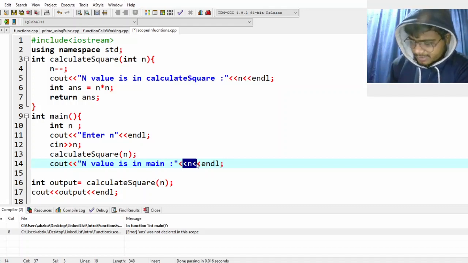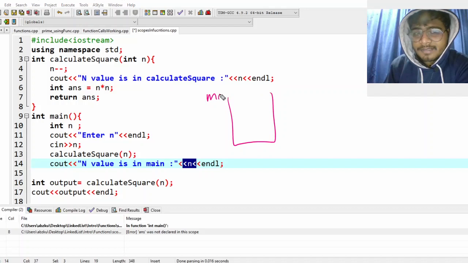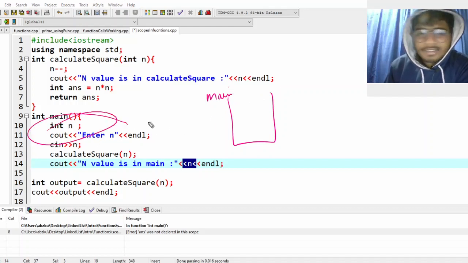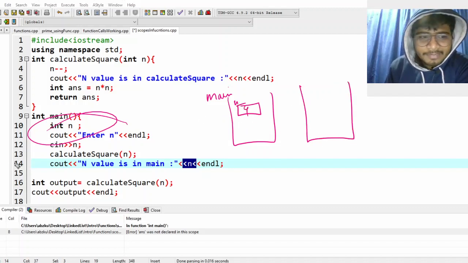Obviously, I know you guys know, but I just want to be sure that you are understanding. Okay. So see, first main was created. This is main. Here you have n, whose value is going to be 4. For example, I'm going to pass 4. Again, at line number 13, I came here and I created calculate square.